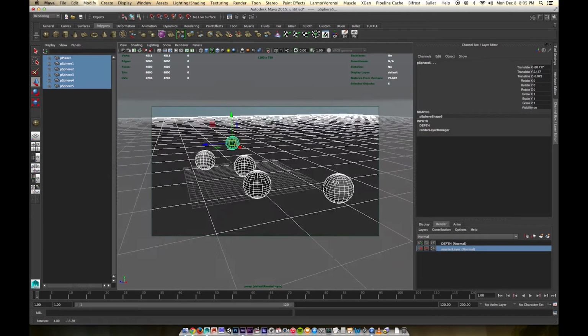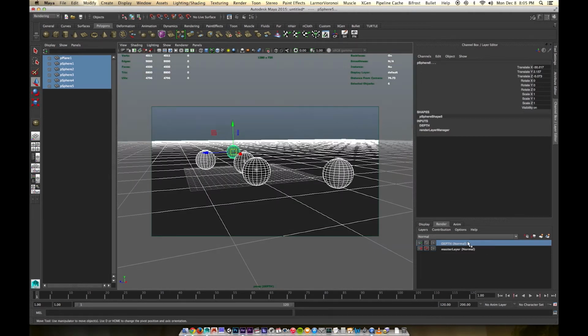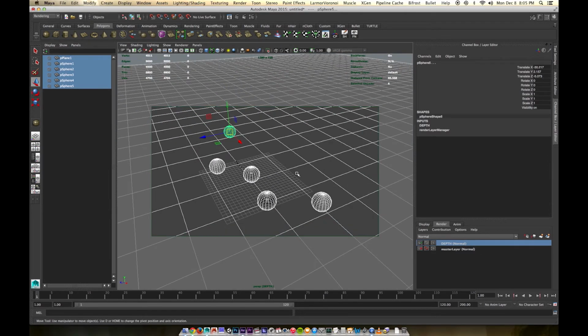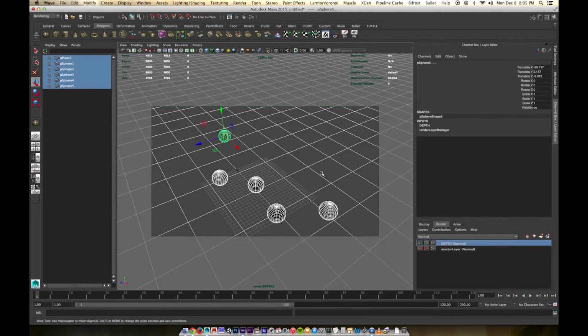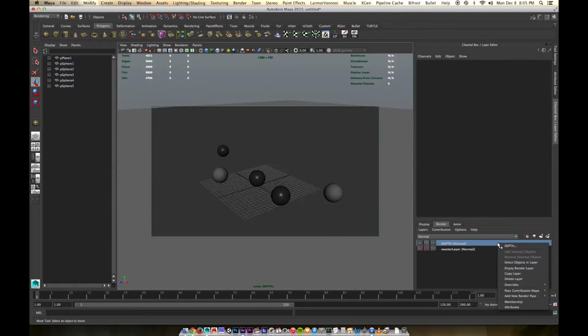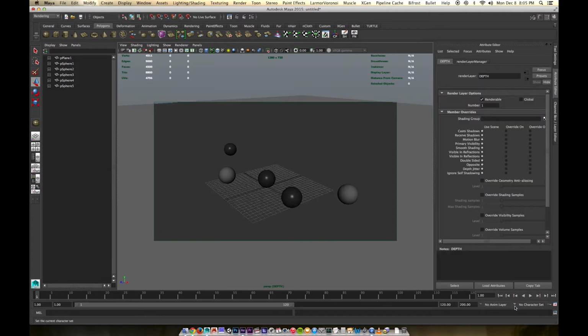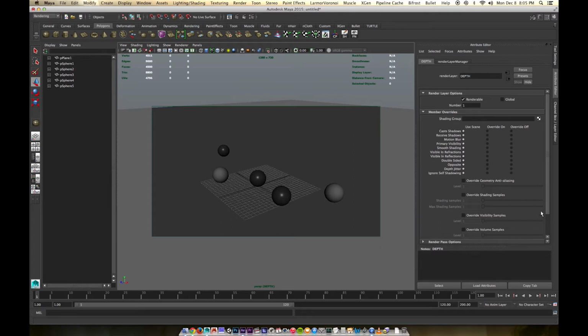Now if you switch between these two, you'll notice only the objects you selected are now inside this depth layer. And this is important because it keeps the scene simplified. You don't want to add any lights or anything like that because it'll unnecessarily increase your render time. So with all your objects now in your scene, you'll go ahead and select this depth and you'll right click, go to Attributes, and it'll open up the attribute editor where it will show the depth pass render layer information.